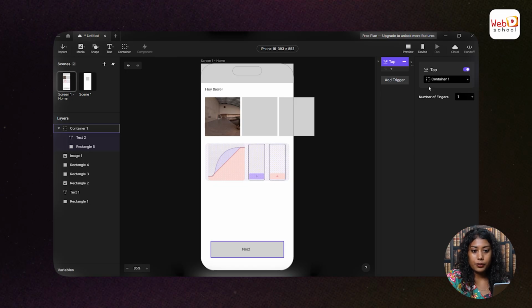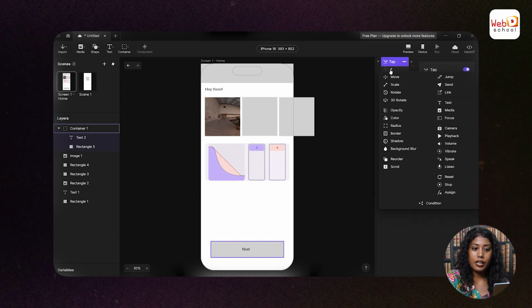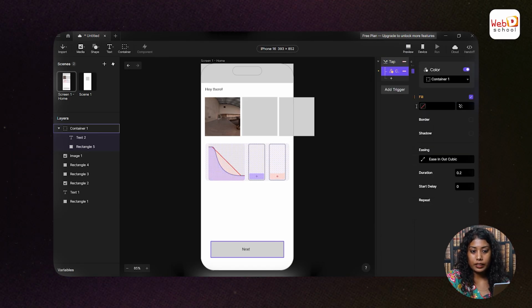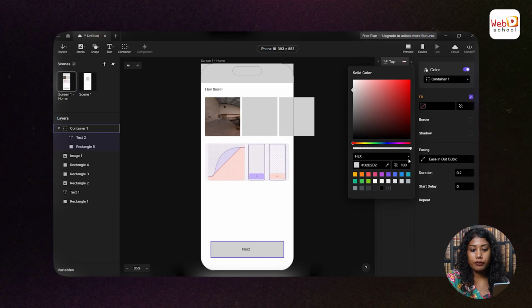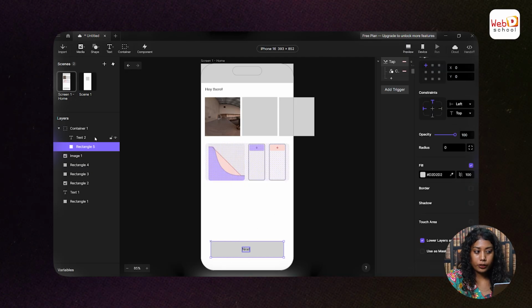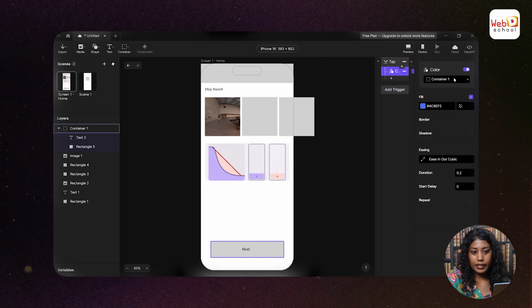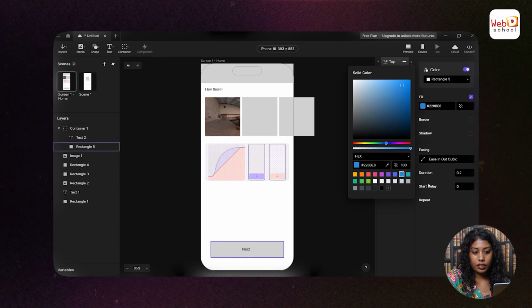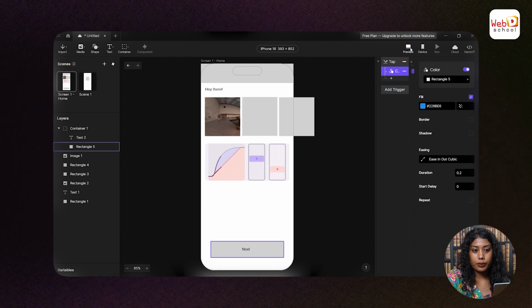So the container, which is this group, is selected. We are assigning a tap trigger, and what action has to be done after the user clicks or taps the button? So the color has to change. For that, these are all the options. For that, go to the color, and I want to change the fill color to some blue color. Okay, so apply the color to the rectangle shape, not to the group. Once it gets tapped, the inside of the rectangle has to fill with blue color. So now see how it works.